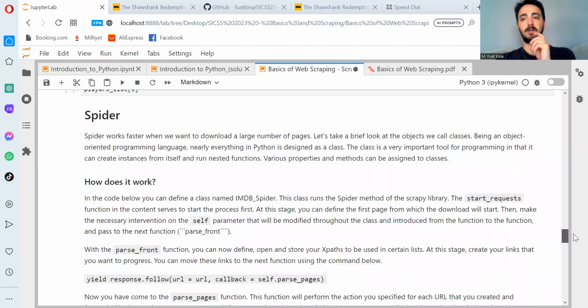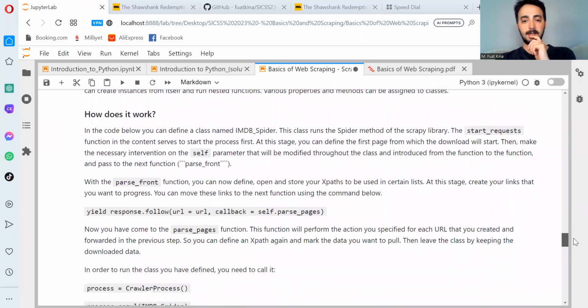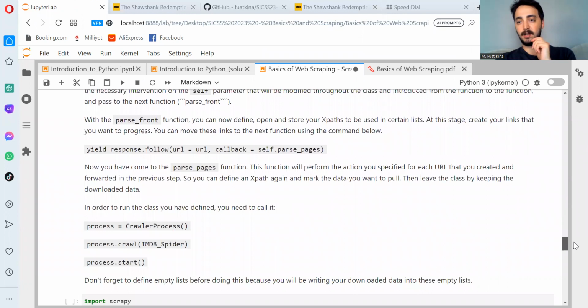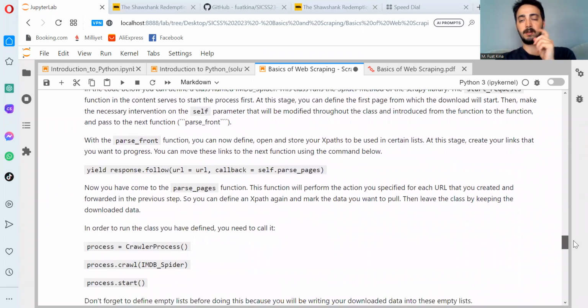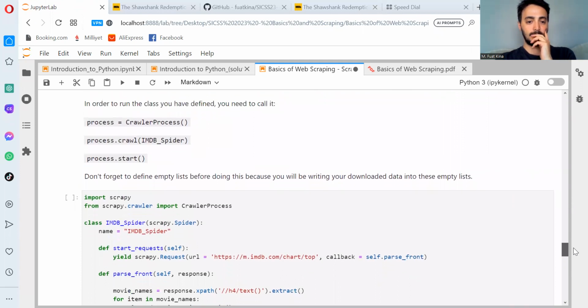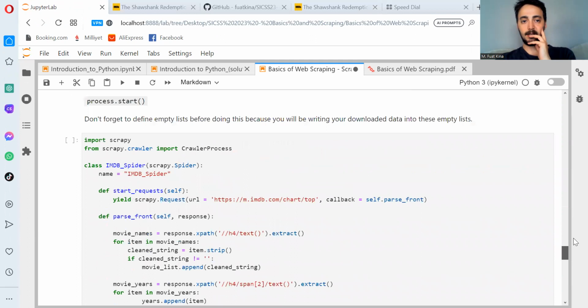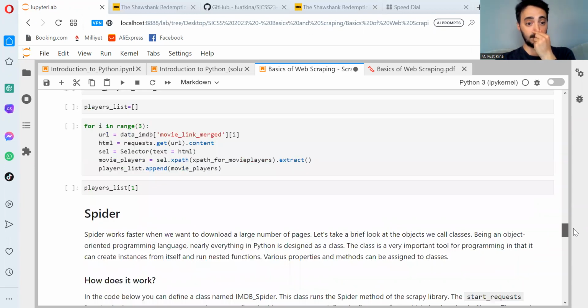So for this reason, we use class-based structures. Spider works in that way, and there is a great explanation here to make you familiar with how this Spider framework works. So you can also try to do the same with Spider, and you can access all of these materials on your own.